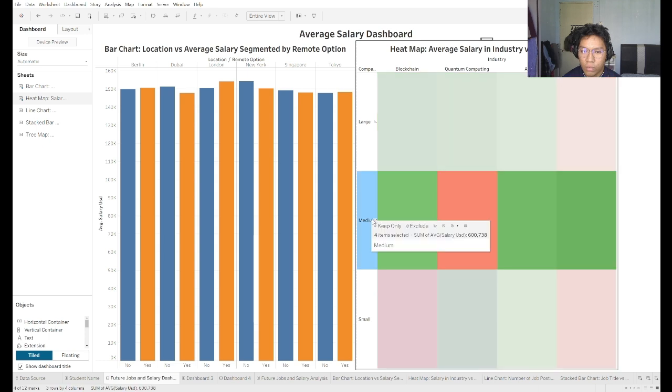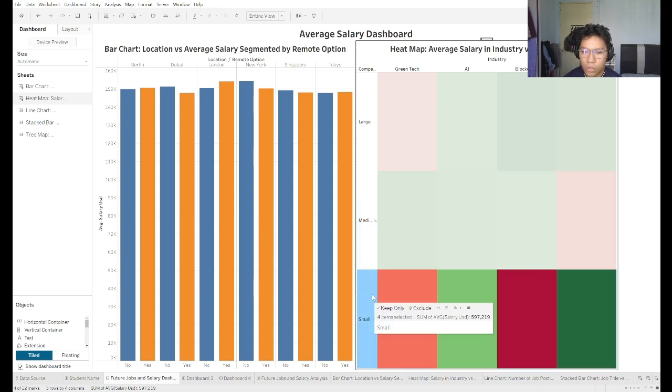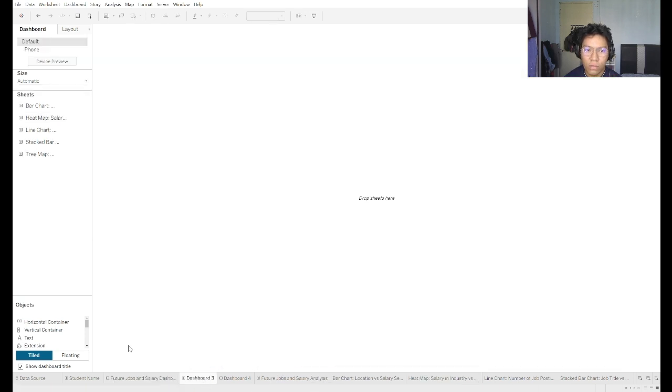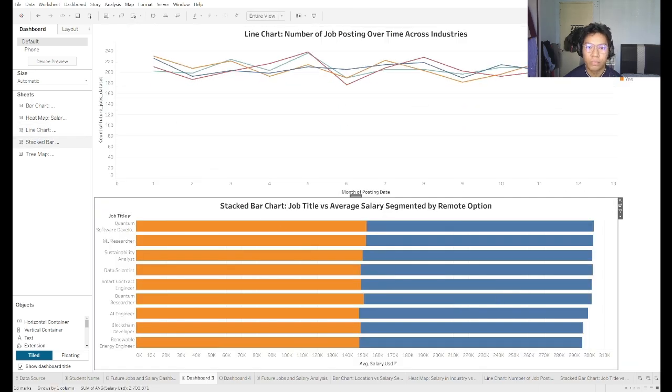And then for the medium, we can see that it is actually the opposite, where green tech is dominating and quantum computing is the least. And then for the small section, we can see that quantum computing is the highest and blockchain is the smallest average salary.